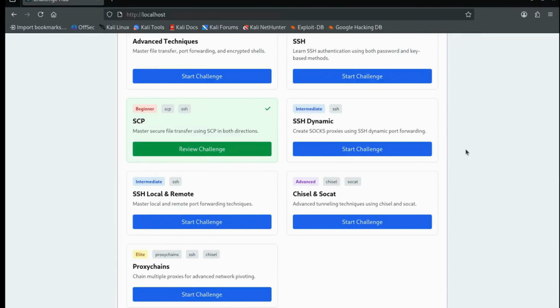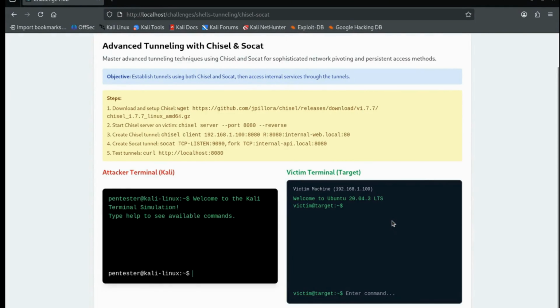You can think of it as a house. Inside the house is a room that has been locked, and you're standing outside the house, so you can't get into that room directly. So you build a secret underground pipe that will go through the house and into the locked room. The secret pipe you build is called a tunnel. The objective of the lab is to create tunnels using Chisel and Socat and use those tunnels to access internal services. And then we have to prove that it worked.